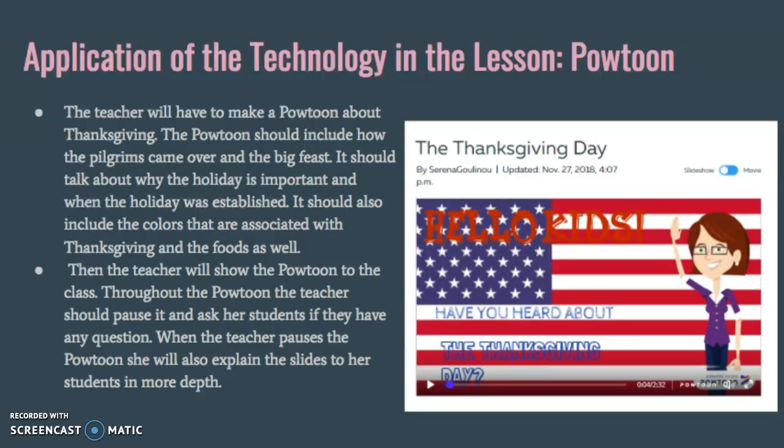Then the teacher will show the Powtoon to the class. Throughout the Powtoon, she should pause it and ask her students if they have any questions. When the teacher pauses the Powtoon, she will also explain in further depth the slides that are in the Powtoon.